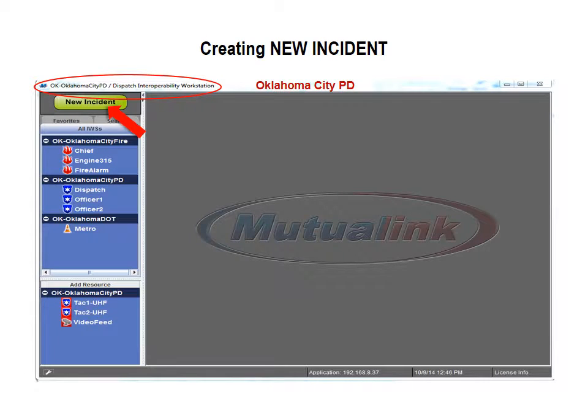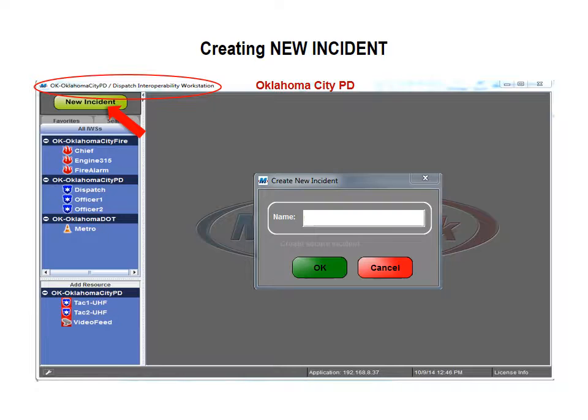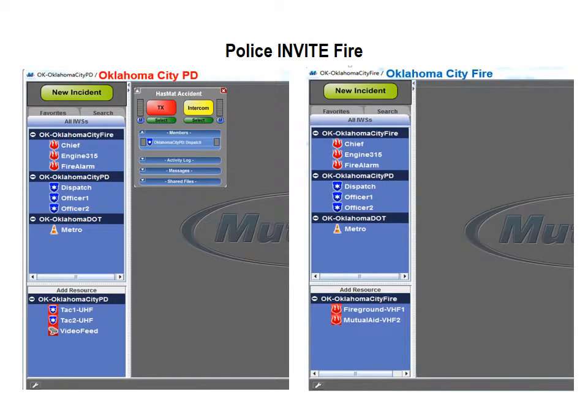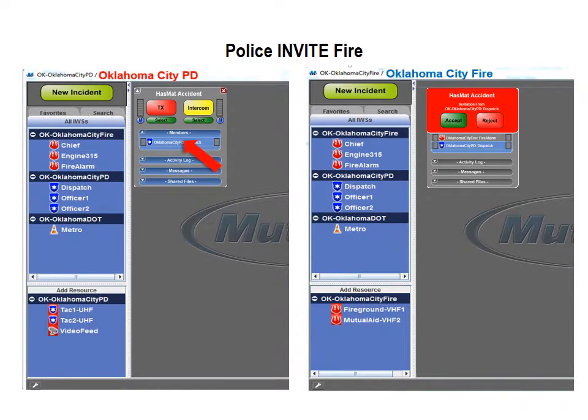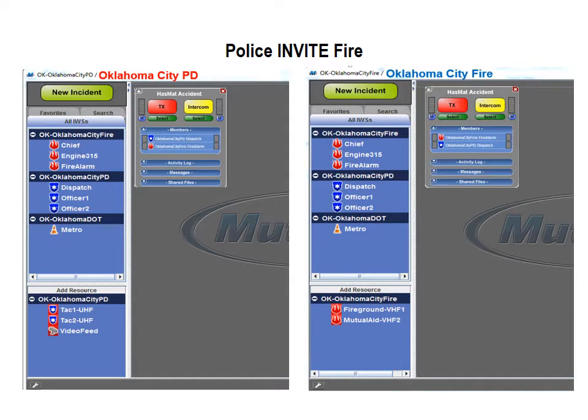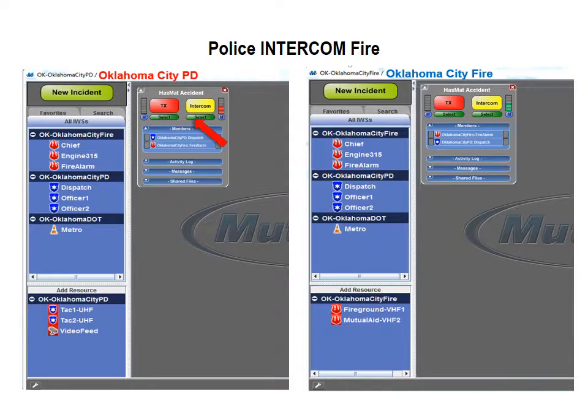Multimedia collaboration begins with an incident. It's as easy as clicking on New Incident, typing in a name for the incident, and clicking OK. Next, partners are invited into the incident by dragging and dropping the agency into the new incident box. They will either accept or reject the incident. Using the Intercom button, the two agencies can now communicate by voice between workstations.